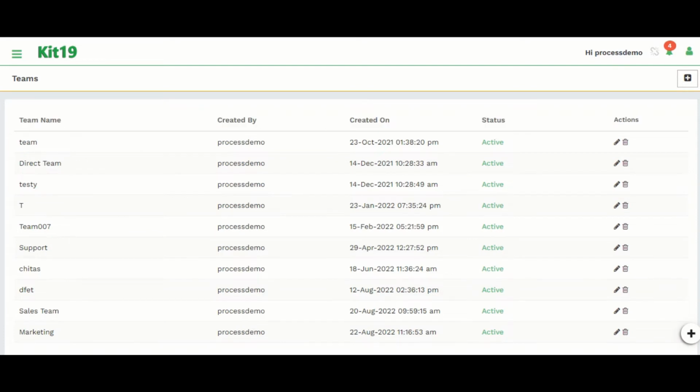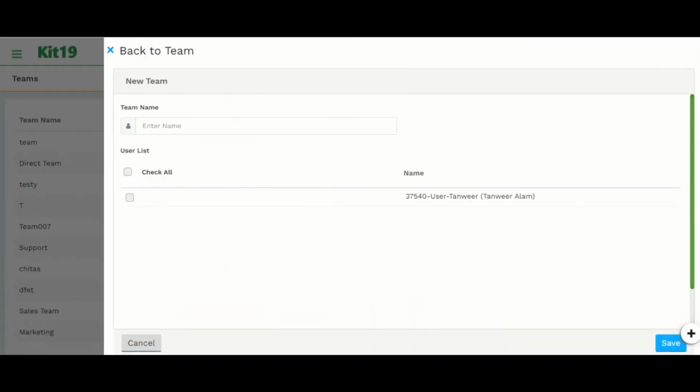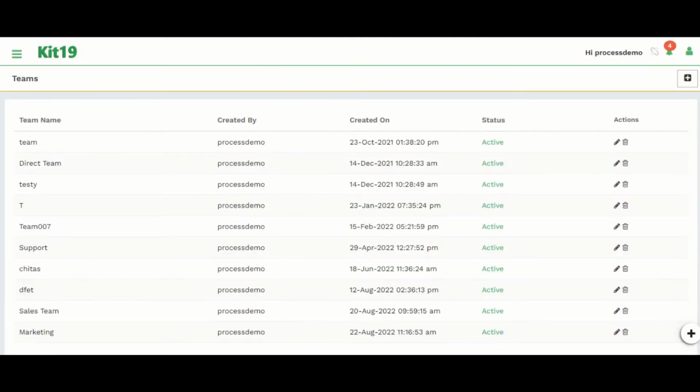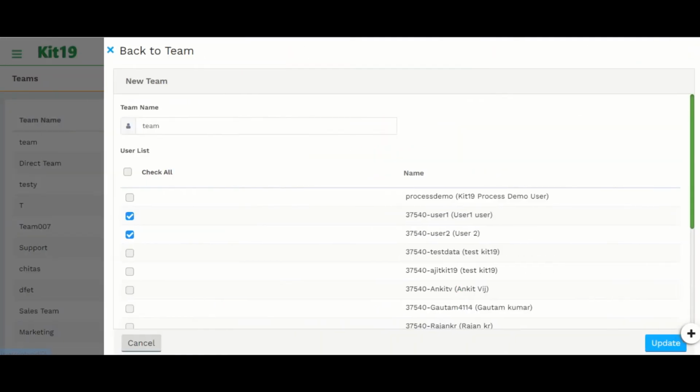In order to create a team, please click on plus icon at the top right and mention the name, check at least one user and click on Save button. You can add users in team under Action menu, just click on Edit icon and check the boxes who you want to add and then click Update button.